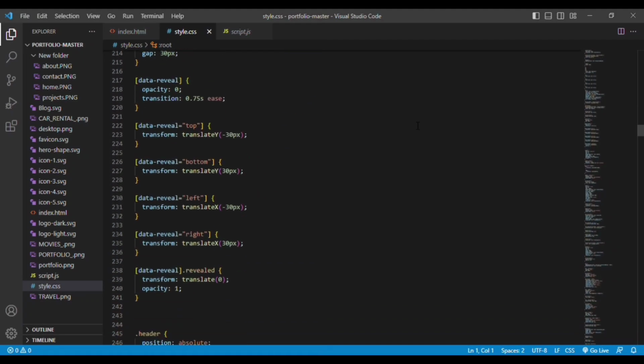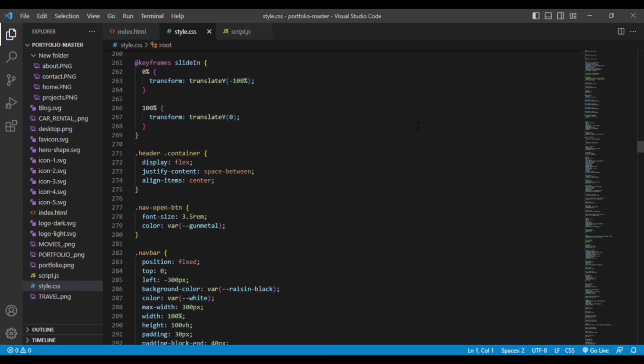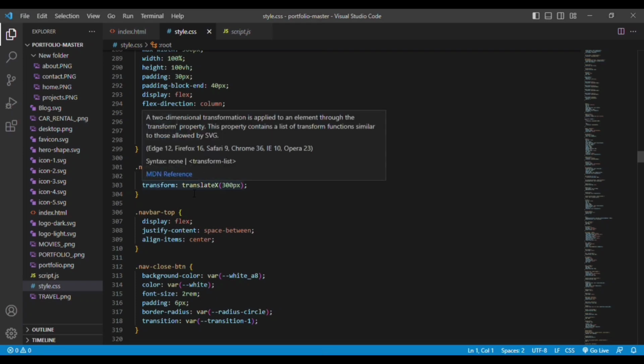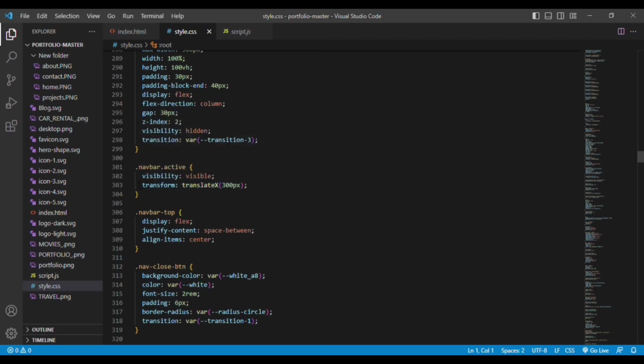Second, you can see here nav active. So we are adding this nav bar active to the nav bar. So what will happen? Visibility will be visible. That is, it will move transform translate x equal to 300 pixels. So it will move from outside to inside, which is invisible to the human eye, and it will come inside of the screen size so that it will be visible to us.